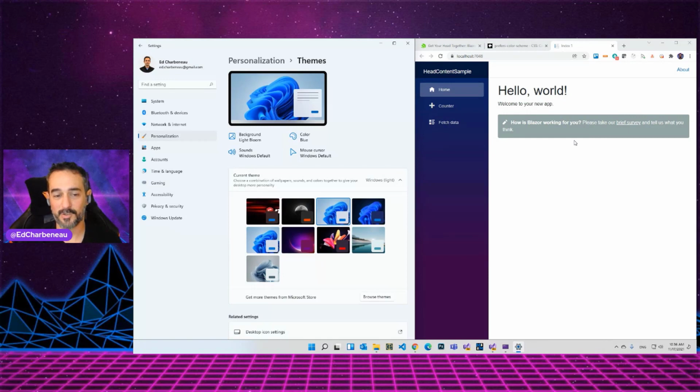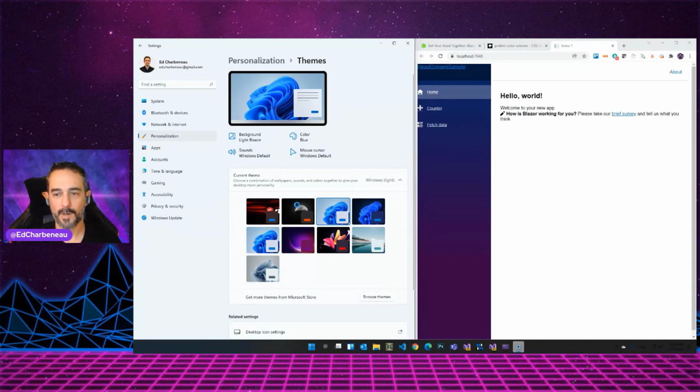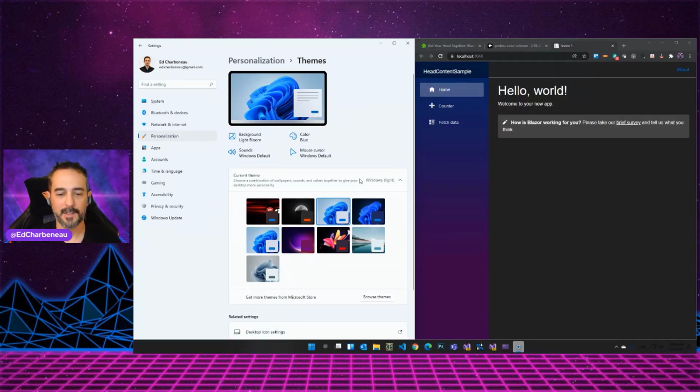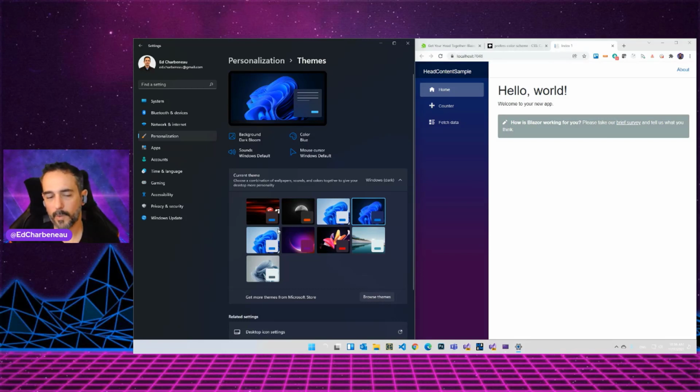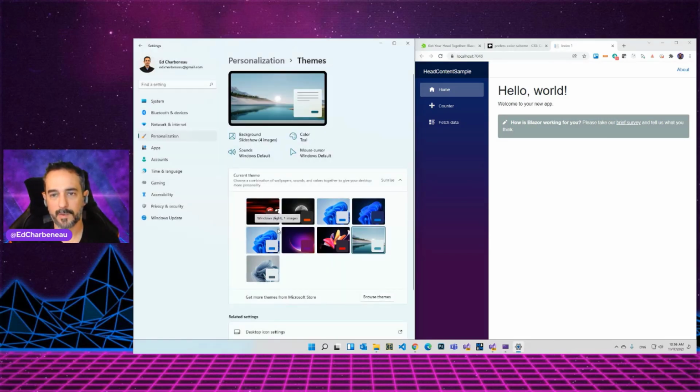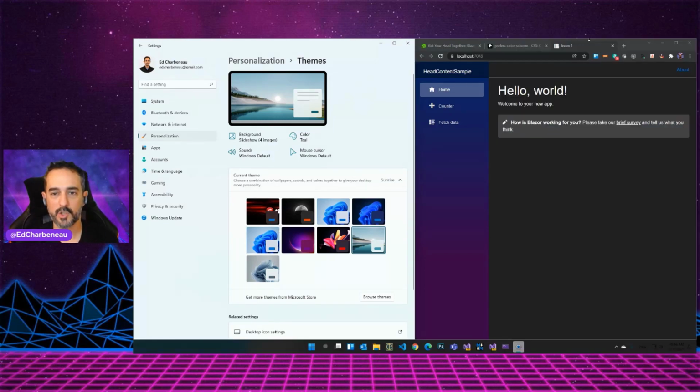It just picked that up automatically. Why is it picking up automatically like that? This is essentially a breakpoint. So when I tell Windows, and this is technically a dark theme here, these are all dark, this is a light. When I click that button, the browser sees a breakpoint being crossed. So it sees that the theme has changed.